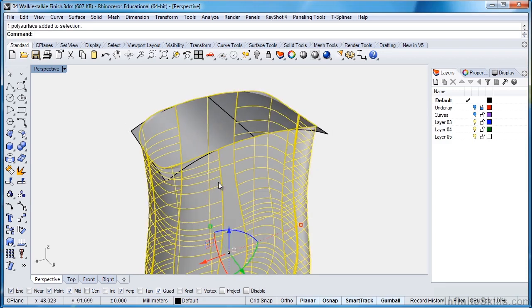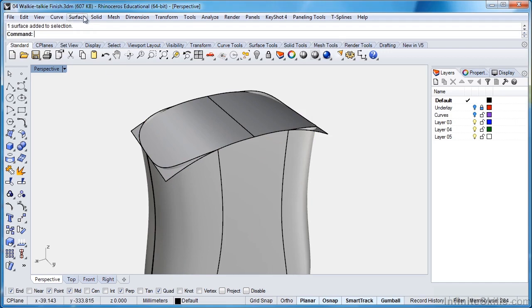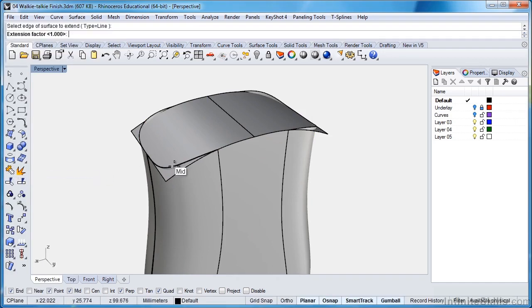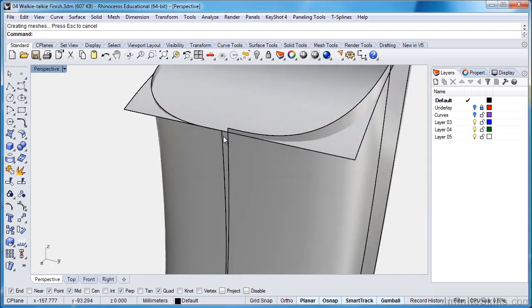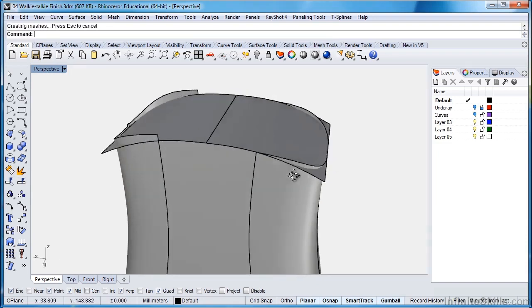So we'll just take this poly surface and we'll explode it. And now we have individual pieces here. I can go up to Surface, Extend Surface, and just click on an edge to extend it. And see how that just kind of grew that edge? I'll hit that command again. I'll just grow that piece. And I have to apply the command each time, so I'm just hitting my space bar each time.